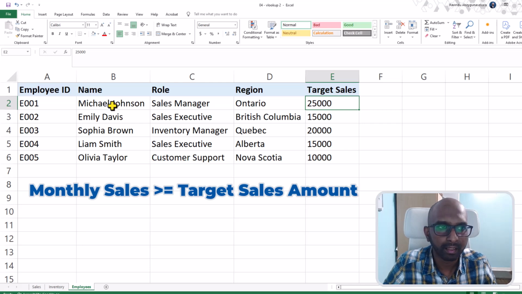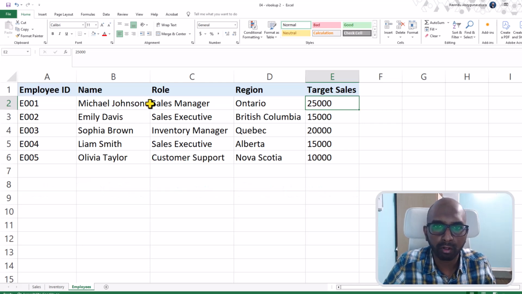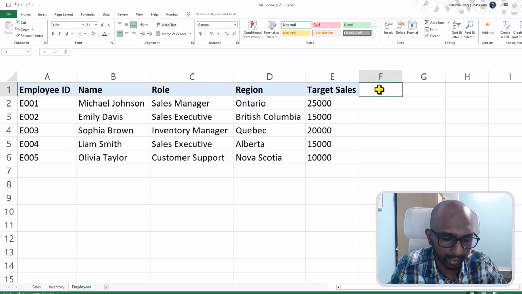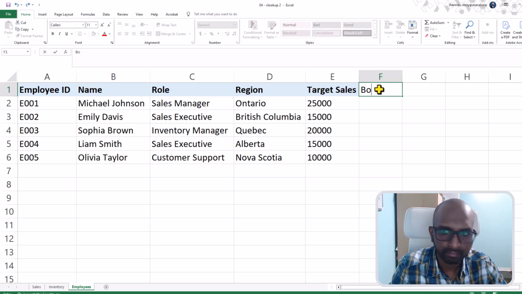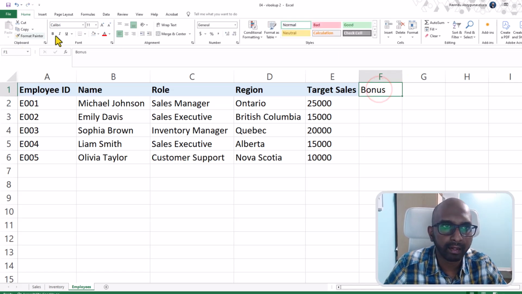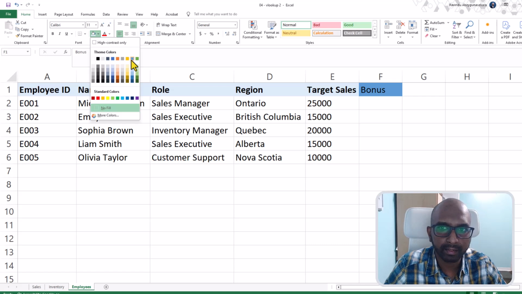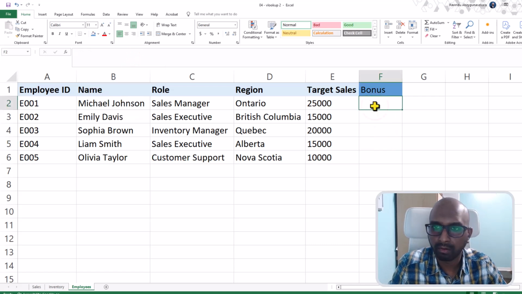In this case, for example, Michael Johnson, for October, their target sales amount is $25,000. If they have exceeded that amount, then they are eligible for a bonus. So I want to add a helper column here. Let's call it an indicator column. I will name it Bonus, and I will add a different fill color to indicate that it's a calculated column.